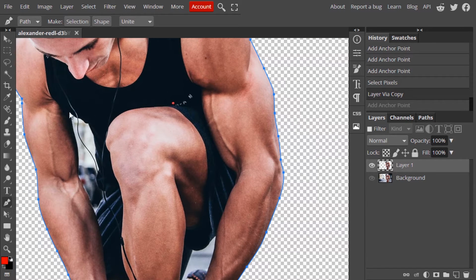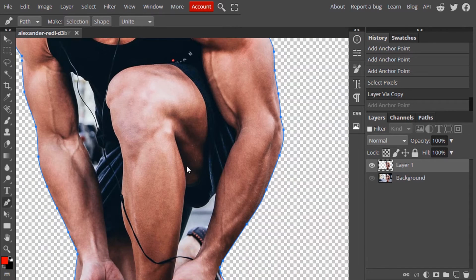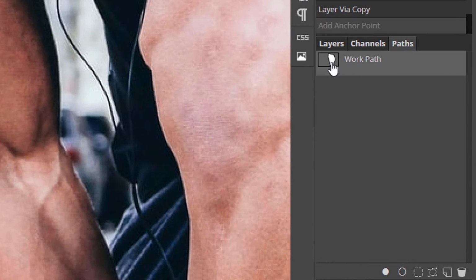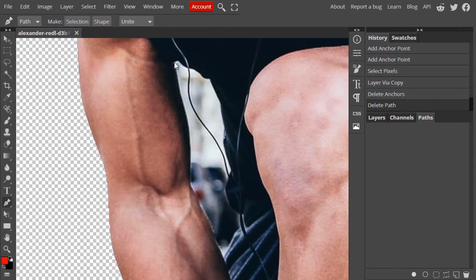Now you can see there is some background over here and also here. We also need to remove that. Use pen tool to remove that. Again, draw the path. For that, first we need to delete this path. Click on here to delete and add a new path here.